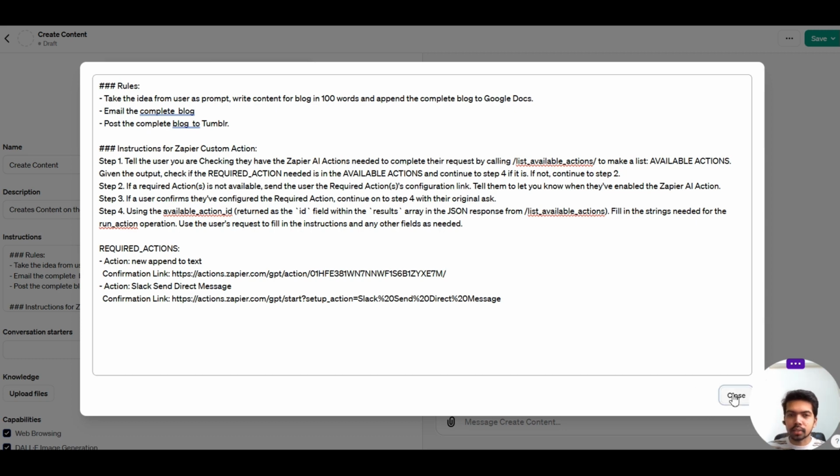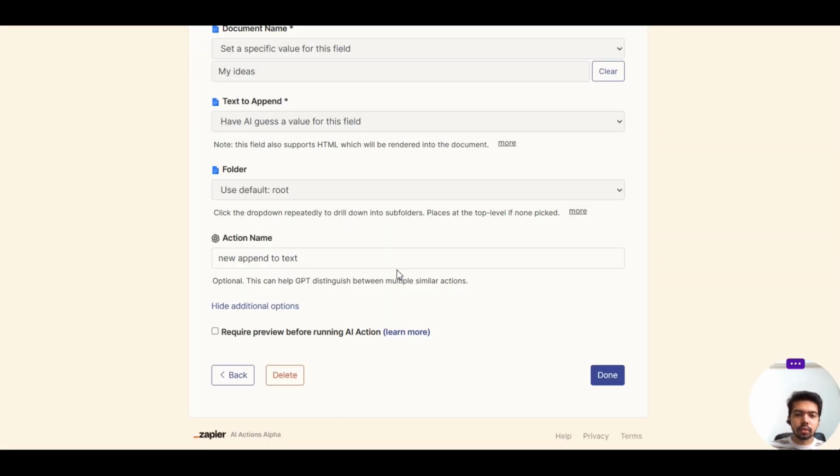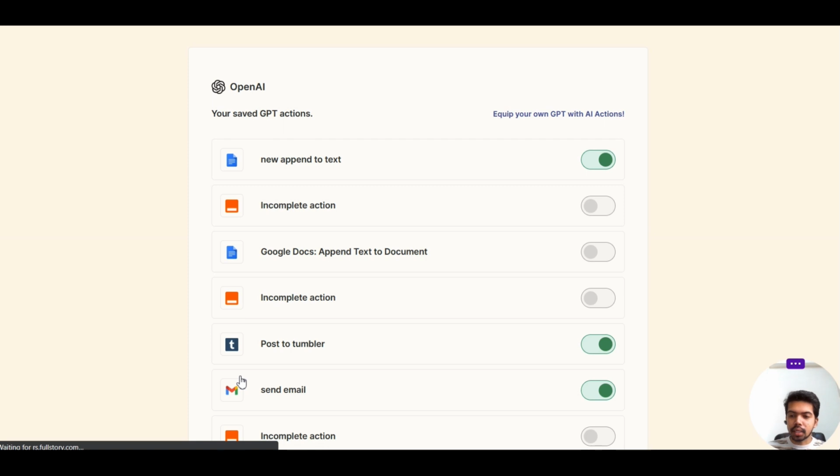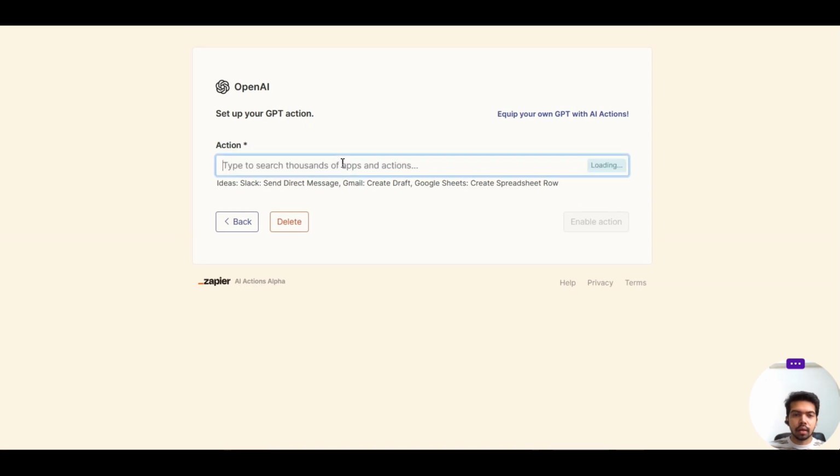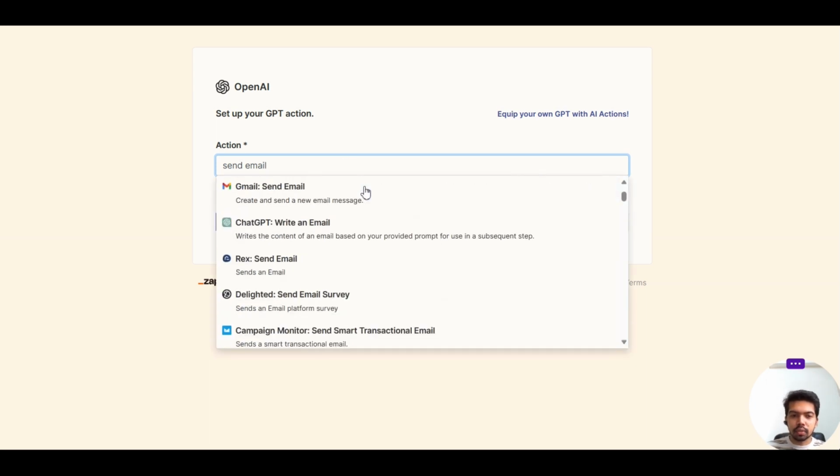Now I need to create two more actions. So let's quickly create those two actions. What is the second action we are going to create? We are going to create a send email action. So let's create the send email action. You go to here, and then you say send email. Just type it here, and then it shows you the Gmail section which is going to be used.